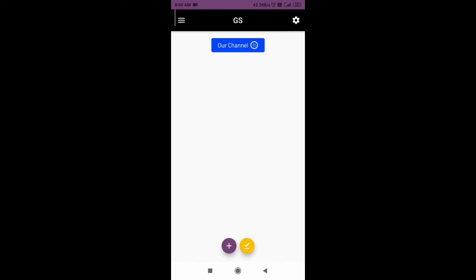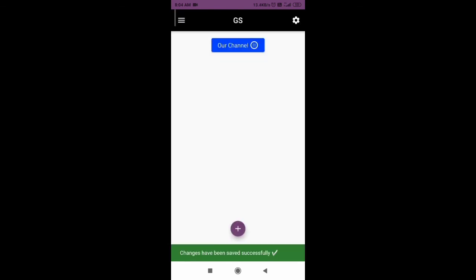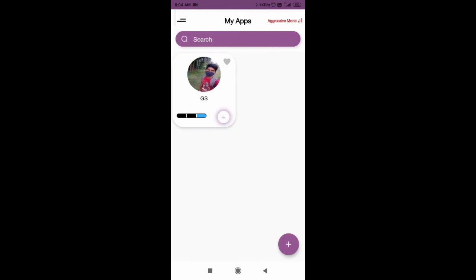When you complete your app, simply click this yellow right button, then your app is complete. Simply click back. After completing your app, simply click this airplane icon to publish your app. Now I didn't make any app, I just showed you, so therefore I didn't publish this. So I click back.